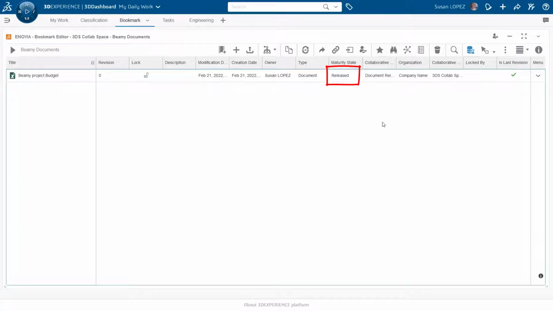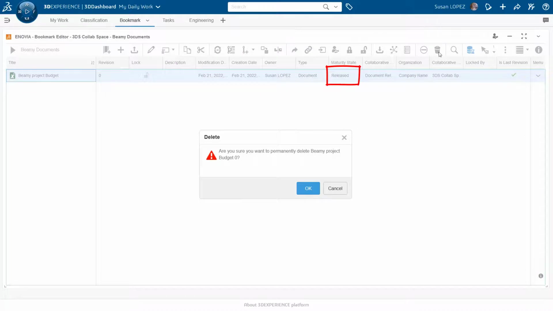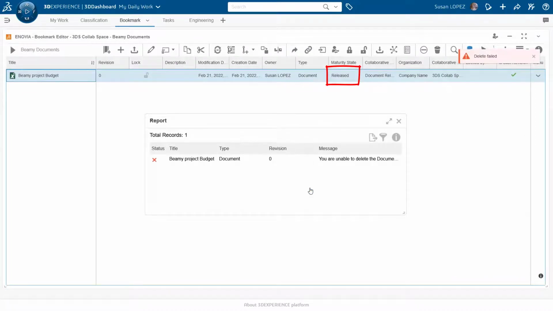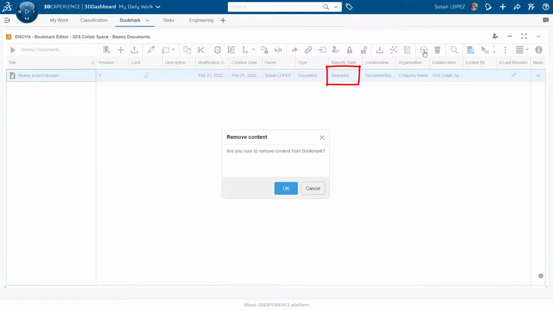The remaining document is in state released. When attempting to delete it, I received a message saying that I cannot delete the document as I don't have the relevant rights. So there are several cases where deletion is not permitted. This is one of them. However, I can remove the released document from the bookmark, as I don't delete it, just disconnect it from the bookmark.